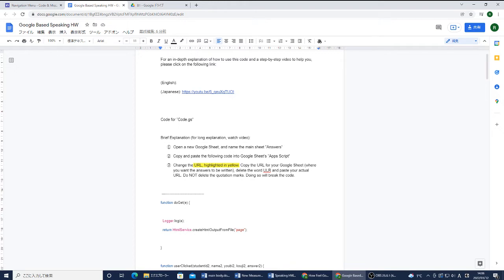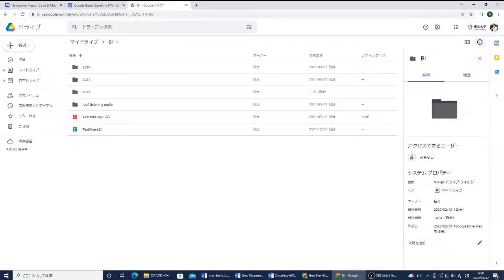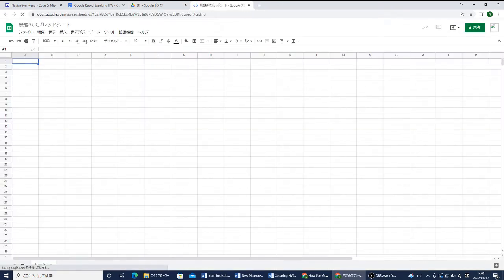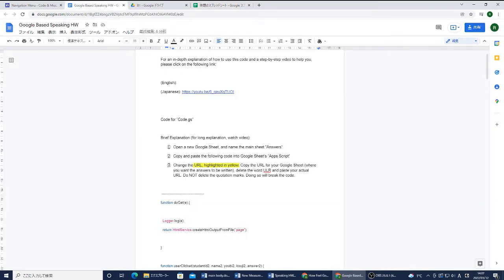The first thing that we need to do is open a new Google Sheet and name the main sheet Answers. So go to your Google Drive, and inside of your Google Drive, somewhere, anywhere, right-click to make a new Google spreadsheet. Okay. Then, as it says here, I have to name the main sheet Answers.